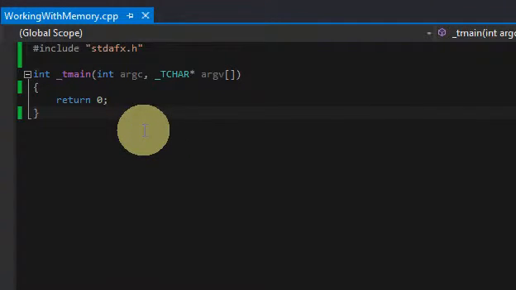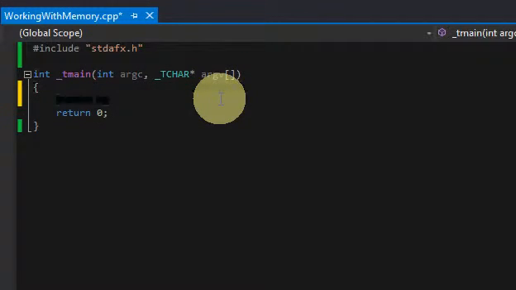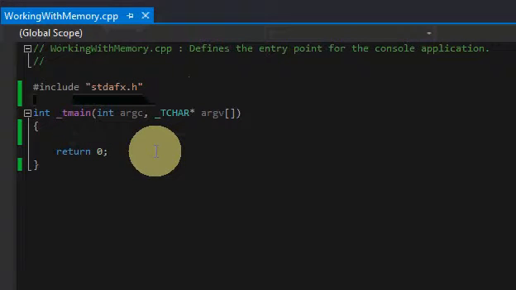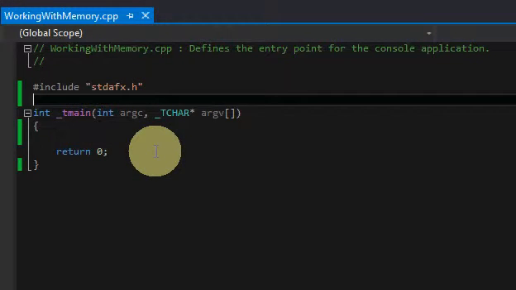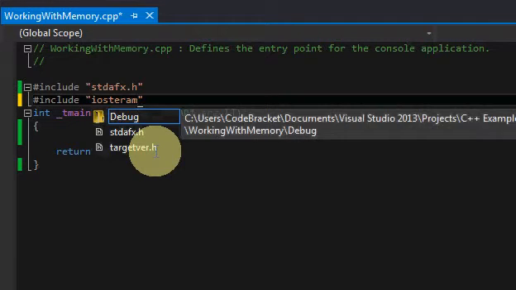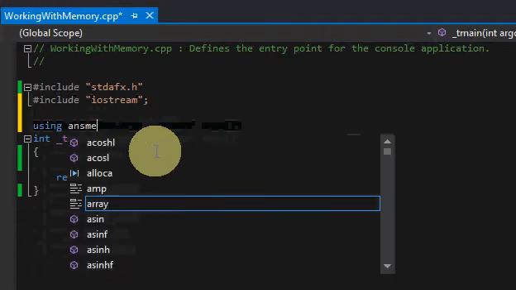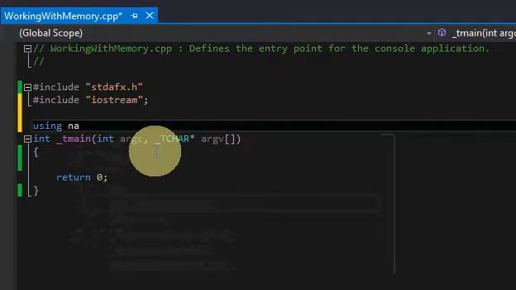Alright, so let's talk a little bit about some pointers here. First things first, I just wanted to go through and talk a little bit about how they work and pointing to memory and all sorts of things. So, really quick, we need to include our iostream, and then we need to use our namespace as well.